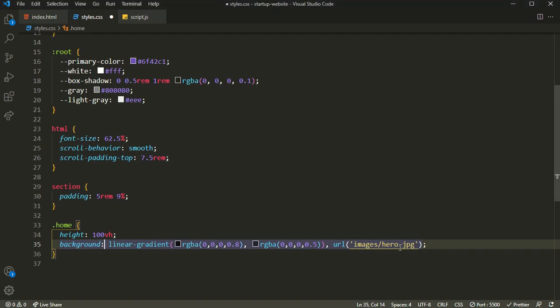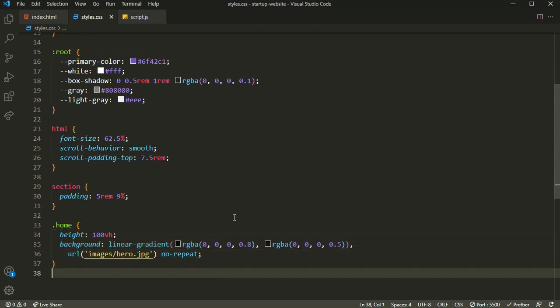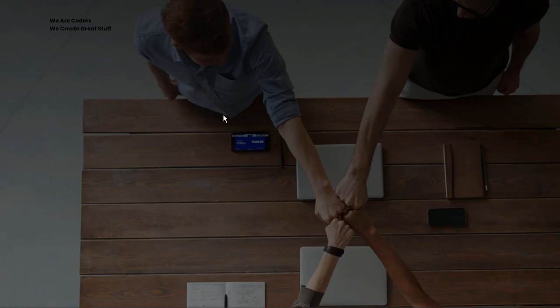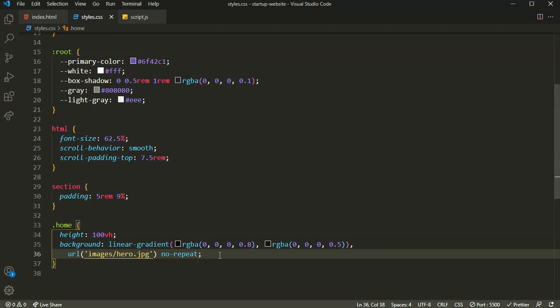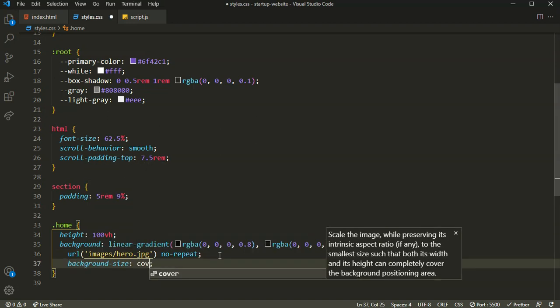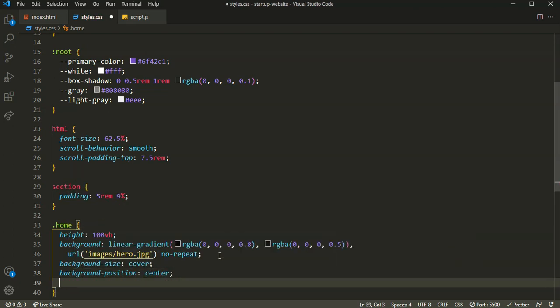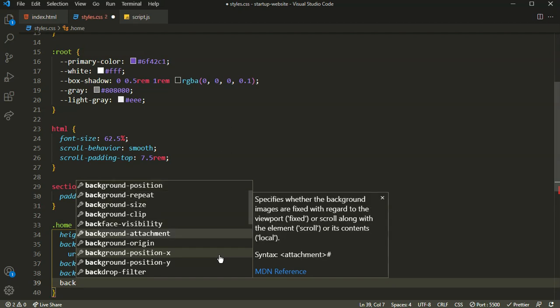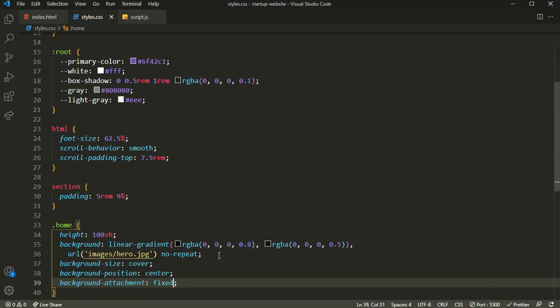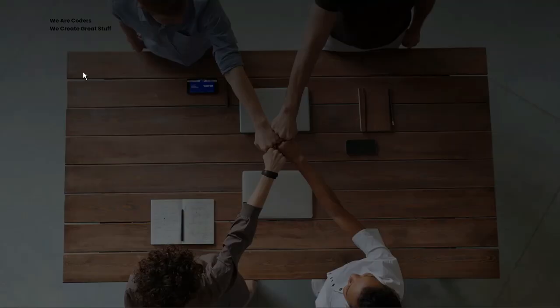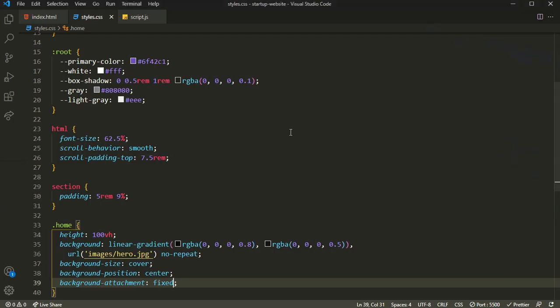Okay, nothing. I have to set no repeat also. Okay, let's see what is that. Okay, as you can see, there we have our image being rendered. We further need to style it. So here I will say background size of cover, background position, center, background attachment is going to be fixed so that it always stays over there, as you can see.